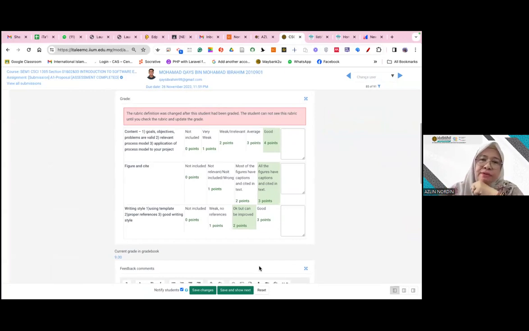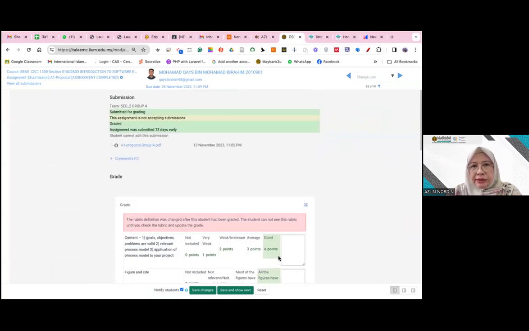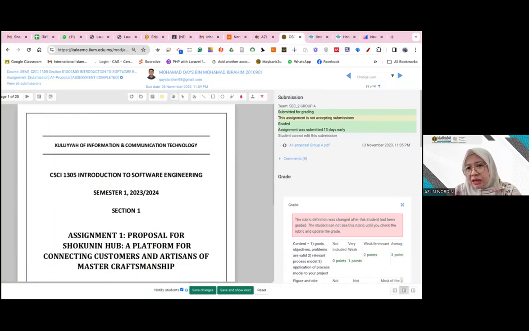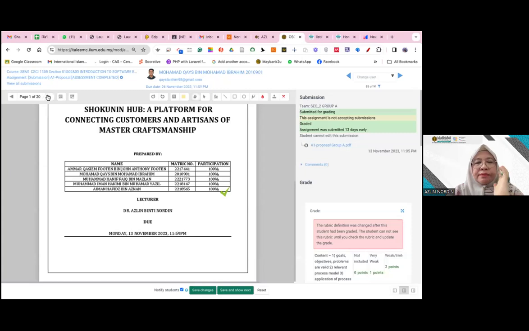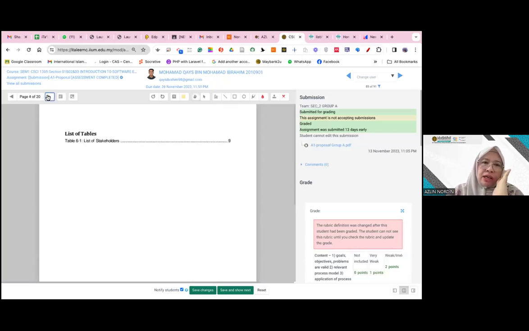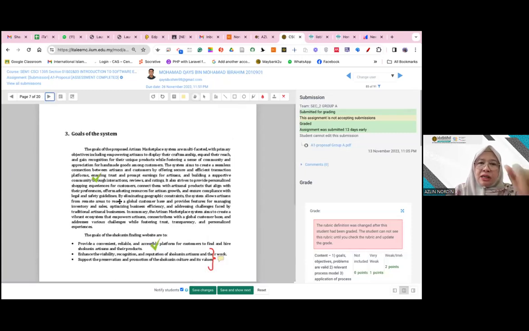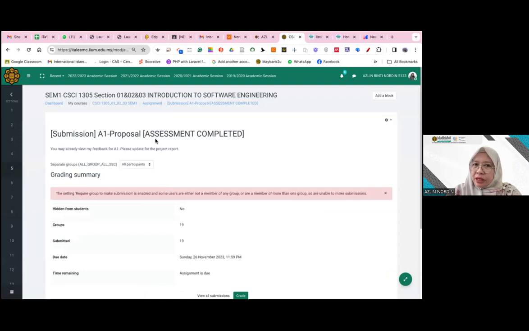So you can use the rubric feature for grading and put your feedback here. And you can also annotate your assignments. Write here, for example, you can write your comments so that they can go through your feedback. So that is on the assignment.